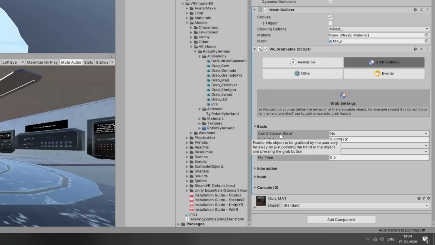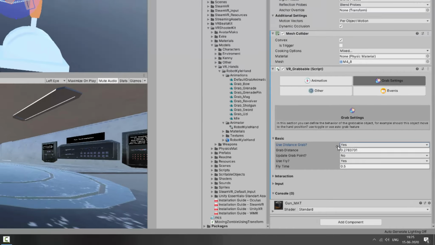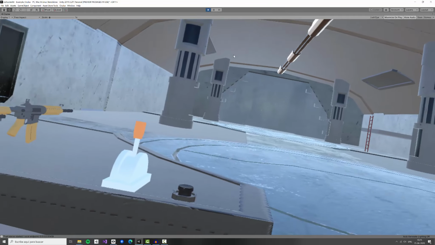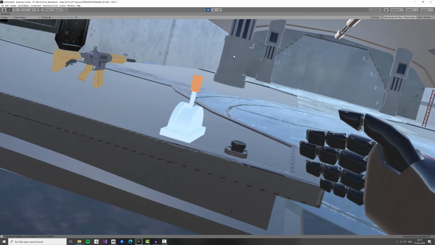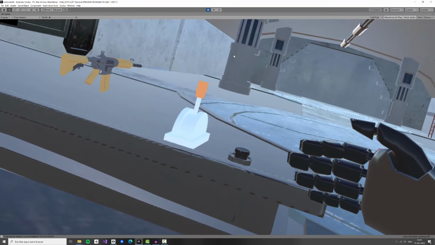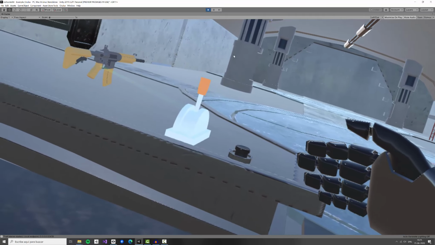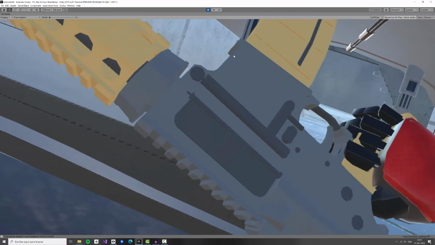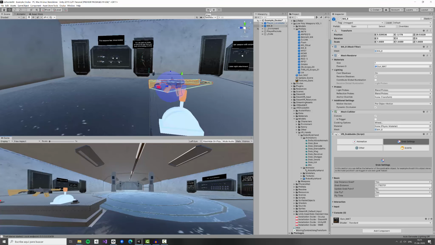And the distance grab is something very useful and something that we see a lot in VR games. It's a little feature that lets you grab objects very far away. So if we enable this and we hit play, I have my hand right here. If I point my hand to the weapon, I can grab the weapon. I think this is very cool because you can grab things very far away without needing to be in place.